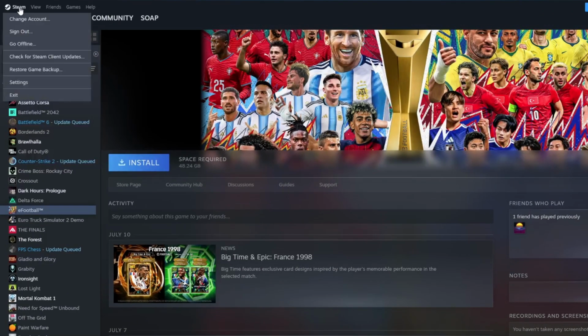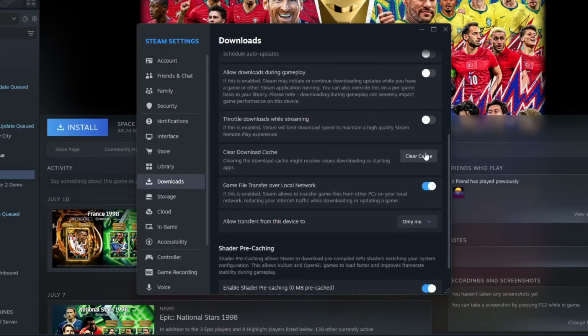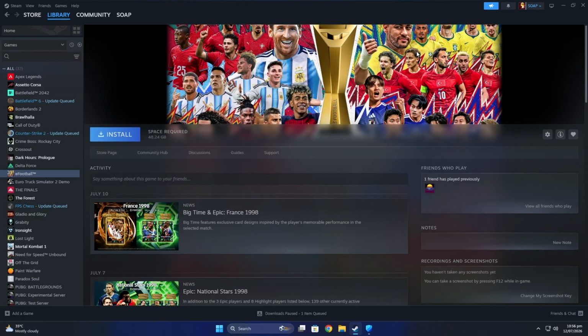Click Steam in the top left corner, then open Settings and go to Downloads. Click Clear Download Cache. Steam will sign you out, so log back into your account after the cache is cleared. Restart Steam and let the game finish checking for updates.